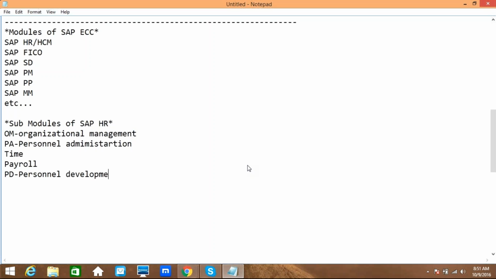Now, apart from these four important modules, there are other topics like PD, which means personnel development module. We have the recruitment module. We have training and event management. Apart from this, we are going to have some miscellaneous topics anyway. We are going to cover them.